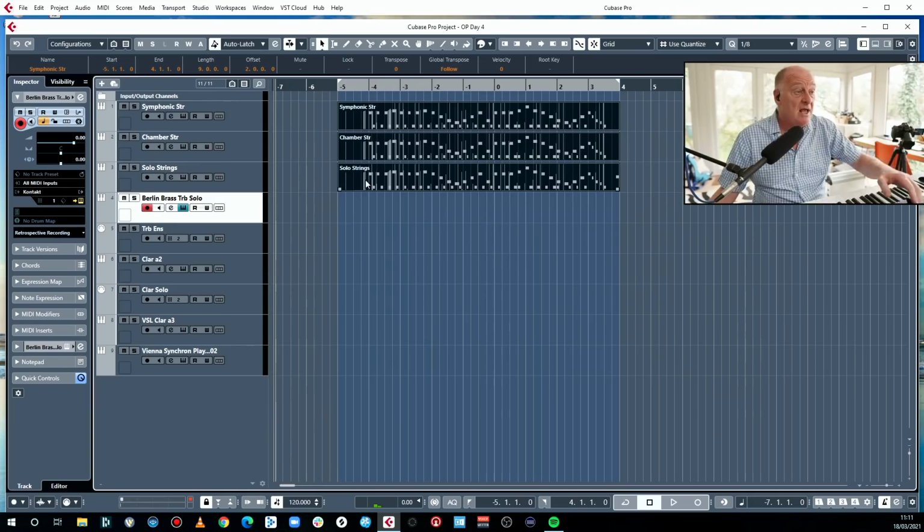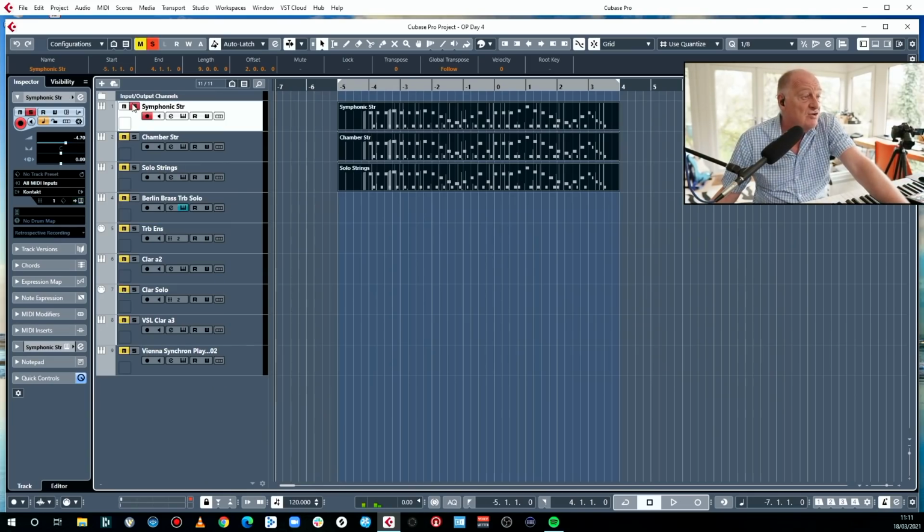Let's move into the world of strings. Here's exactly the same sequence played by, first of all, symphonic strings. So we've got symphonic strings, chamber strings, and solo strings. Symphonic strings, this is a violin section. I suspect it's probably 18. 18 first violins is fairly standard for a large orchestra.